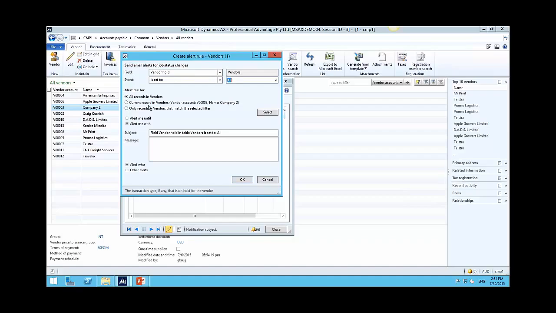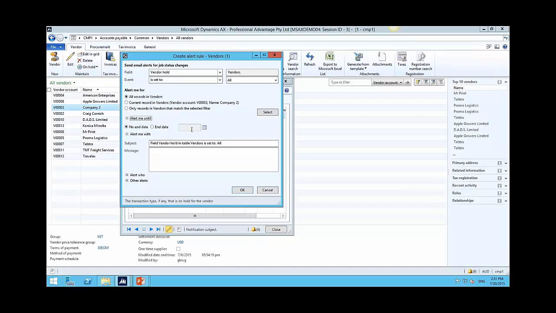Normally when you set up alerts, you want to be alerted when that event takes place for any vendor, but you could, if need be, set it to only alert you for a particular vendor or a particular range of vendors. You can optionally set it to alert you just for a specific period of time. Maybe somebody new has joined the organisation and you only want to get alerts for the first couple of weeks while they're on probation.